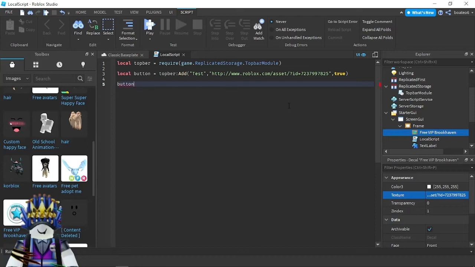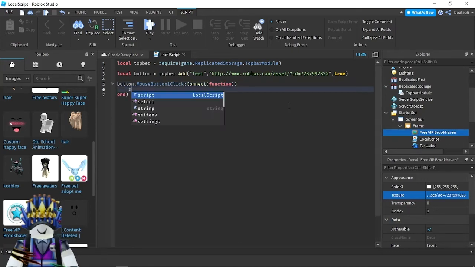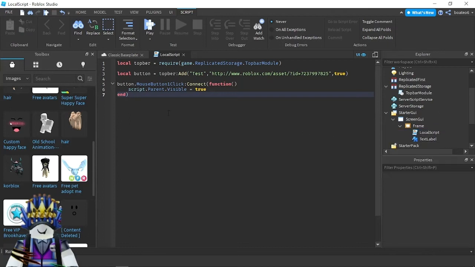I'm going to go button dot MouseButton1Click, then we're going to connect a function, and we are going to do script dot parent dot visible equals true. That's all. You get the click event when the button is clicked, and we make the frame, that is the script dot parent, visible to true.